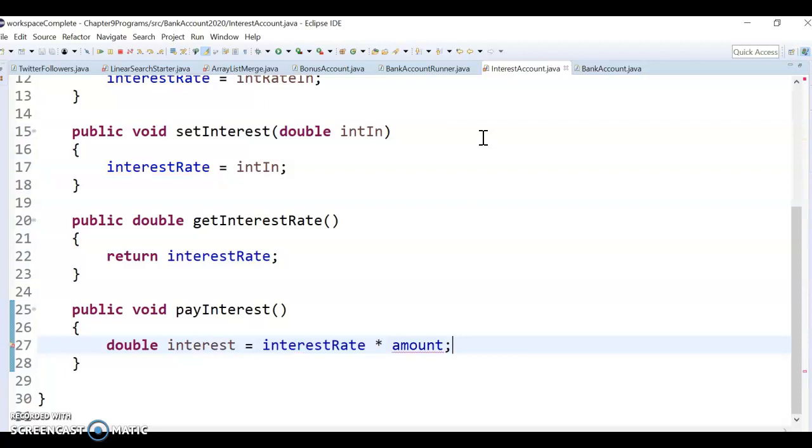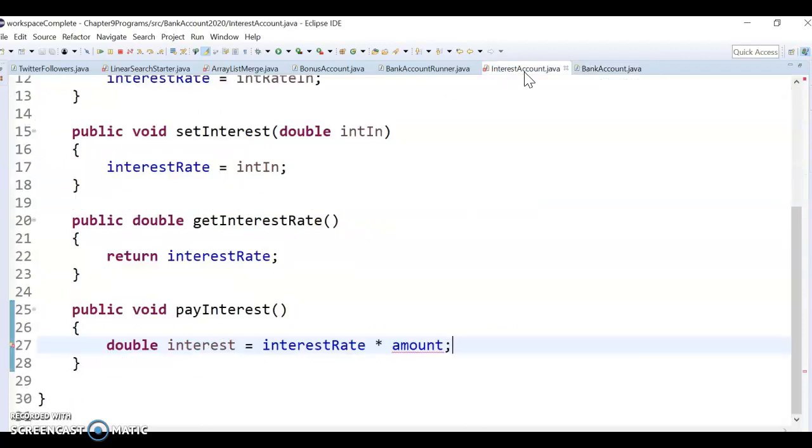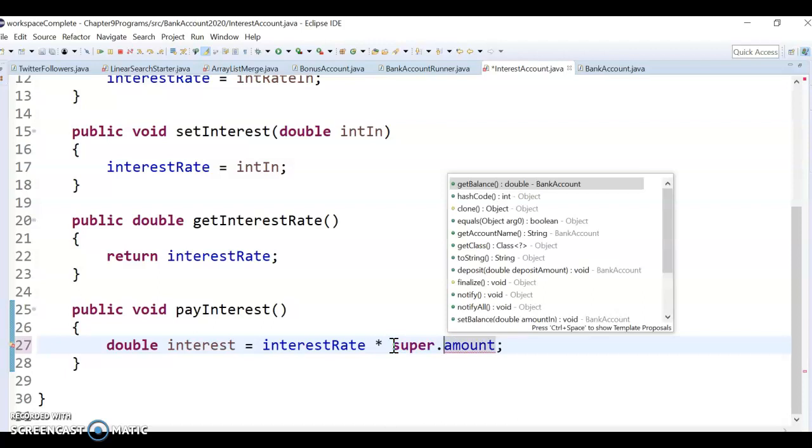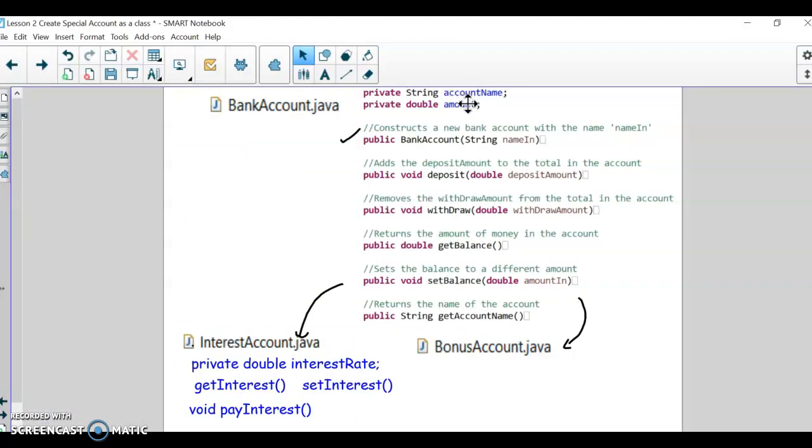And the problem with this is if I look at BankAccount, I have an amount variable, but it's private. So even if I tried to call something like super.amount, that's not going to work. So I've got to figure out how I get access to it. Here's my picture again. The amount's up here, so how do I get access to it? I'm going to pause the video here and see if you can figure that out.